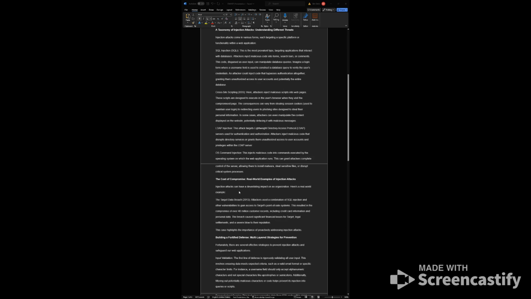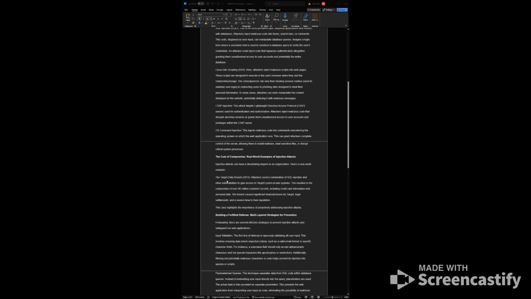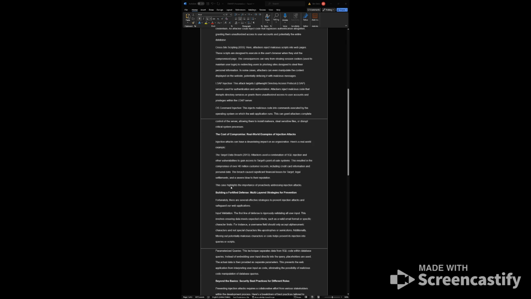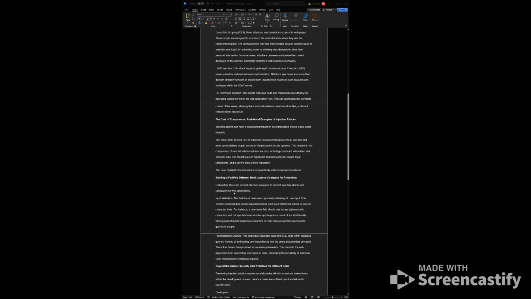Injection attacks can have a devastating impact on an organization. Here's a real-world example. The Target data breach of 2013. Attackers used a combination of SQL injection and other vulnerabilities to gain access to Target's point-of-sale systems. This resulted in the compromise of over 40 million customer records, including credit card information and personal data. The breach caused significant financial losses for Target, legal settlements, and a severe blow to the reputation. This case highlights the importance of proactively addressing injection attacks.